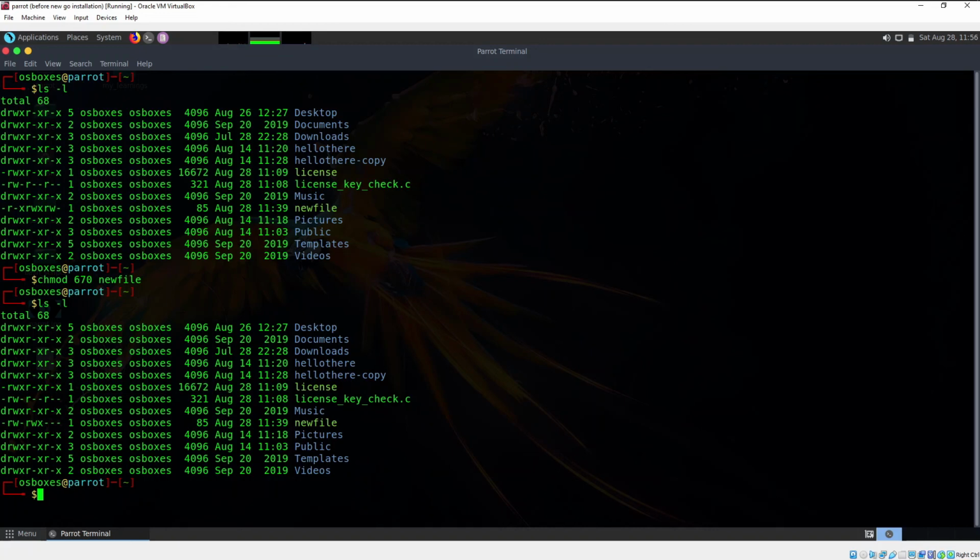With that, we come to the end of file and folder permissions. So I hope you now learned how to give permissions to files and folders.